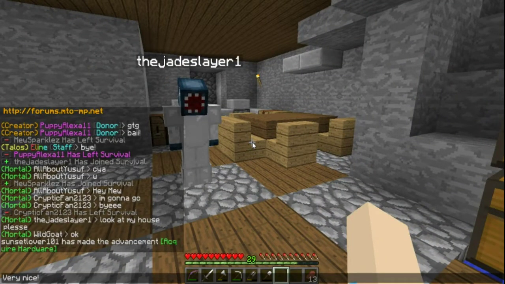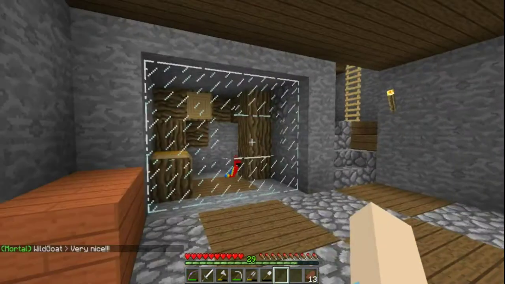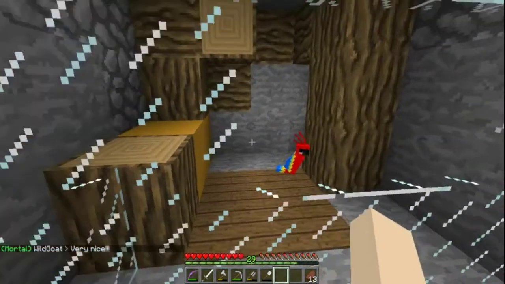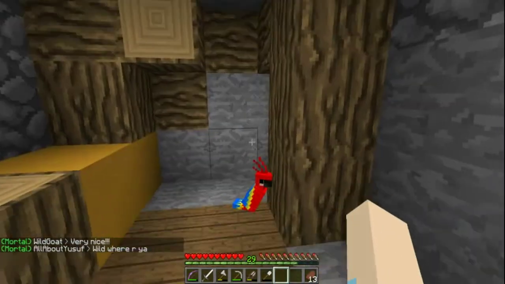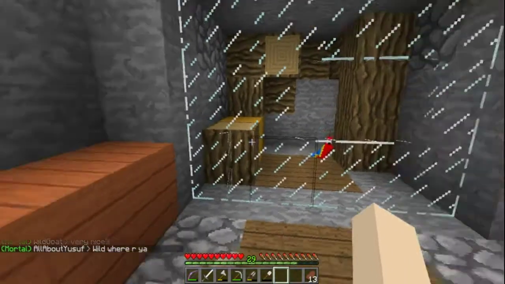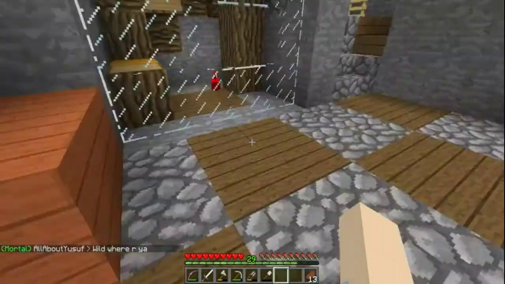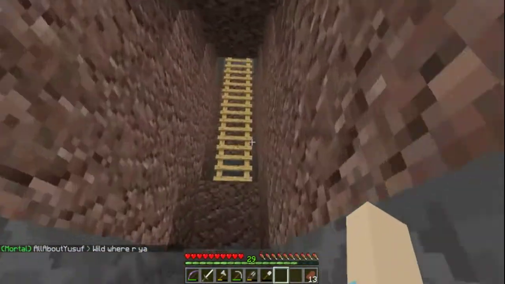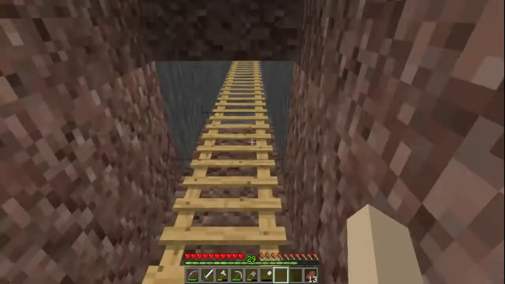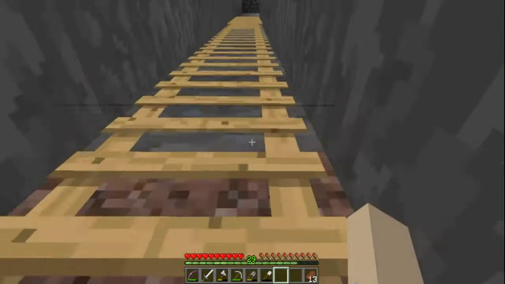Very nice. He put a little, oh, that is so cute. There's a little hole in the wall so he can still feed it. Oh, that is so cute. I love it. This must be up to his tower. Ooh, I'm gonna go look out.